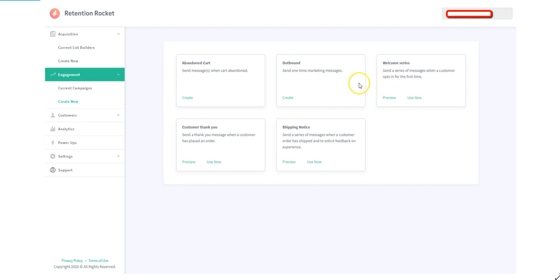For engagement, we can set up abandoned cart engagement. We can say we want the text to go out 10 minutes after somebody abandons a cart, an hour after somebody abandons a cart, 6 hours after somebody abandons a cart. We can do one-time outbound SMS messages, and that would be like the Memorial Day sale, right? 20% off site-wide for Memorial Day.